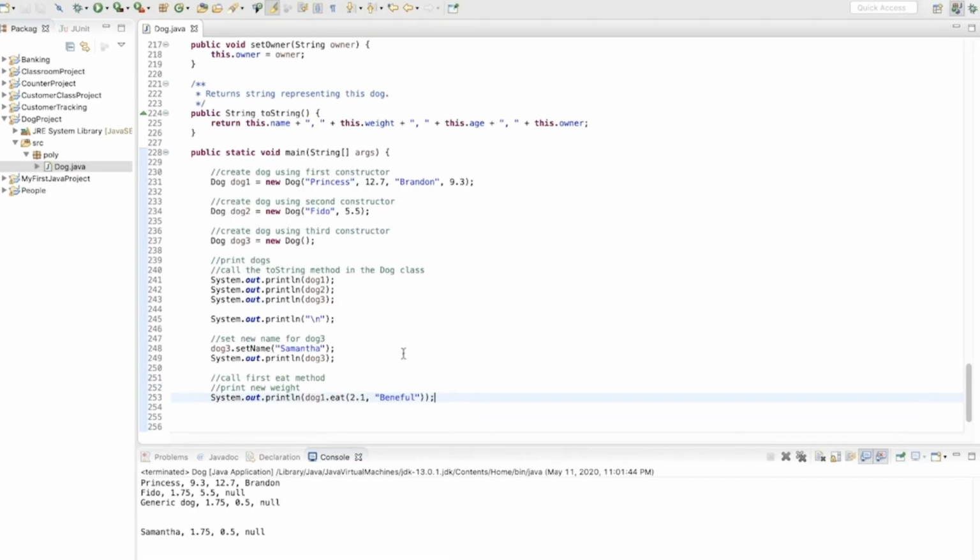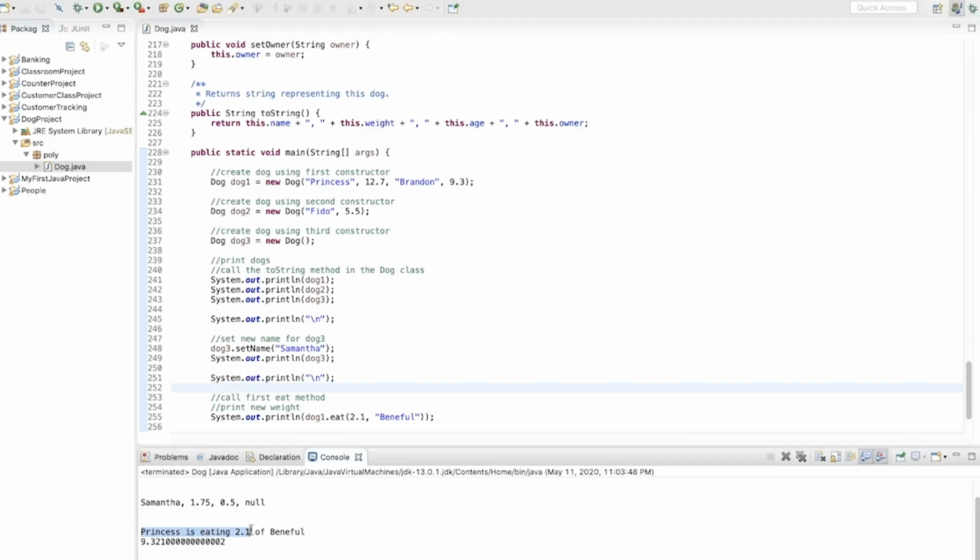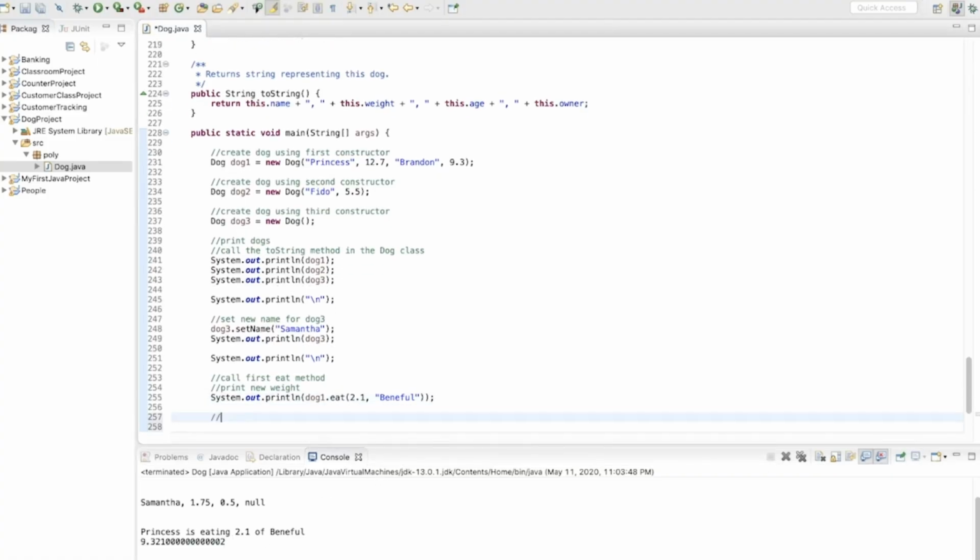Let's go ahead and run our program. Before we do that, let's add a blank line here just to clean up the output. Run my program, and I'll see here that Princess is eating the given amount, 2.1, of the given food, Beneful, and that her new weight is this value after eating. It's not rounded.